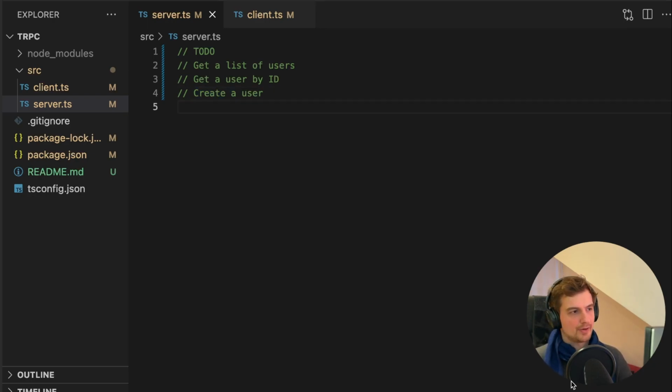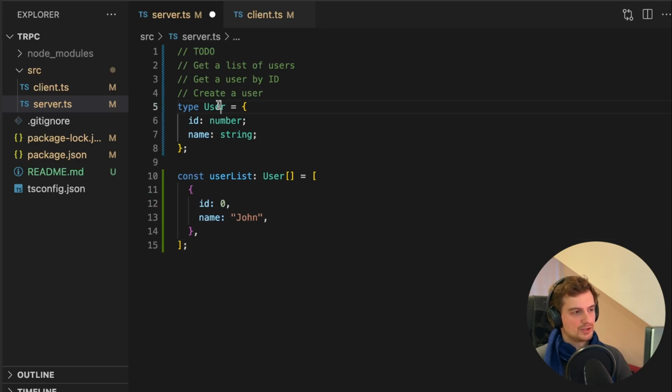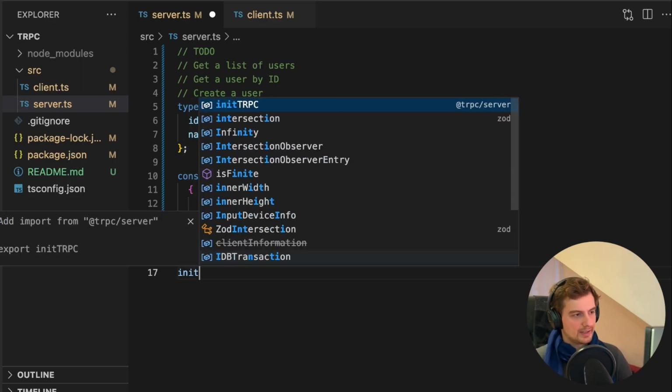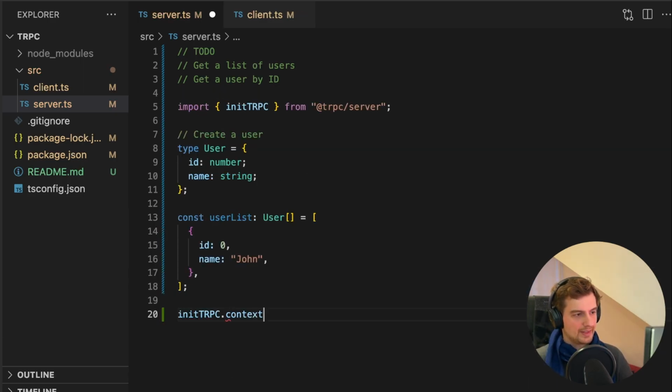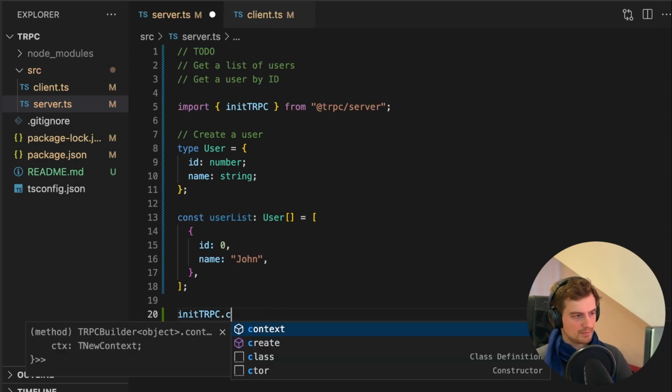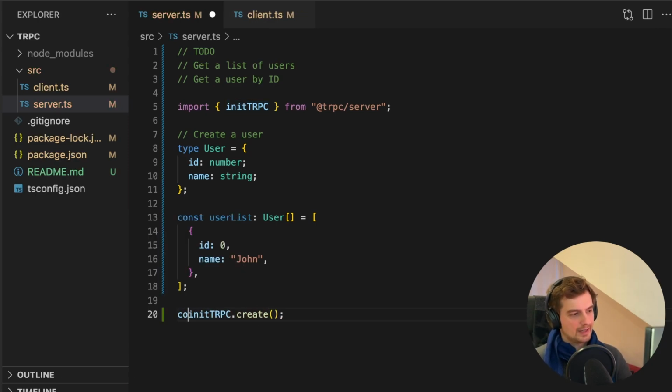So let's set up our initial user definition. So we have the user type, which consists of an ID and a name. And we already have a list of users, which already includes a very first user called John with the ID of 0. Now to set up our tRPC server instance, let's call initTRPC and not the context, but the create method, and assign this to a variable. So let's call this tRPC.